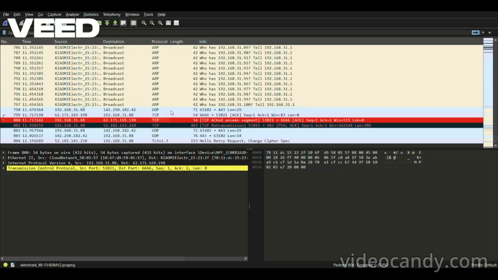Then for a general recommendation, we can enable network monitoring tools such as an IDS or IPS to detect unusual traffic patterns in real time. So that's it for this assignment.